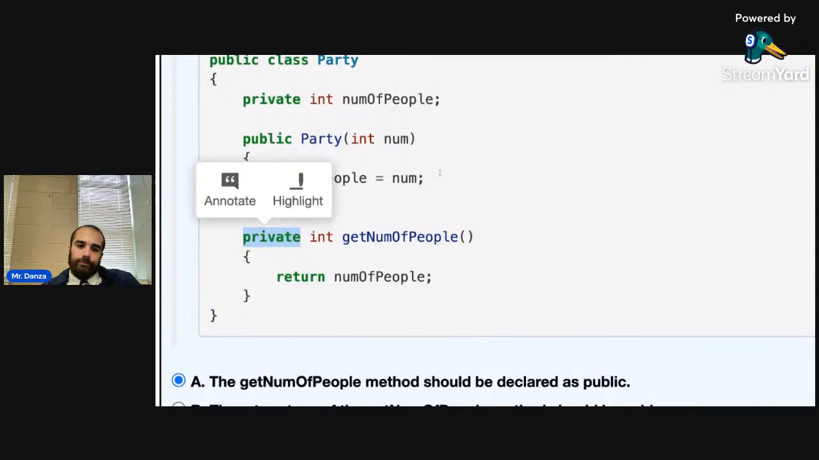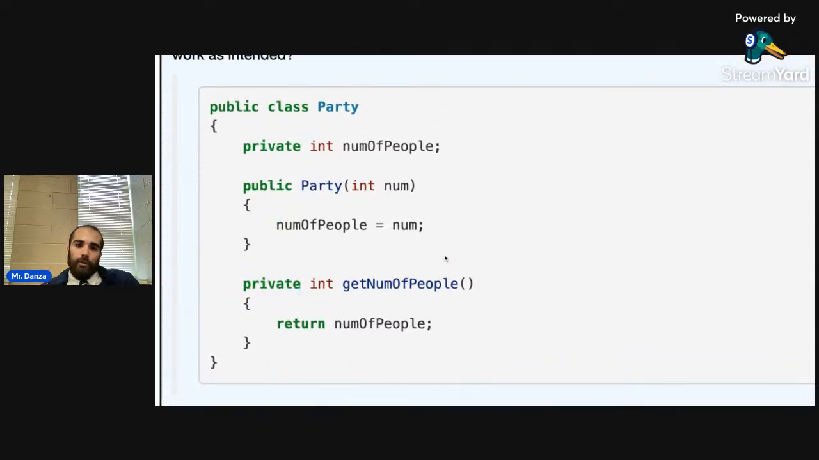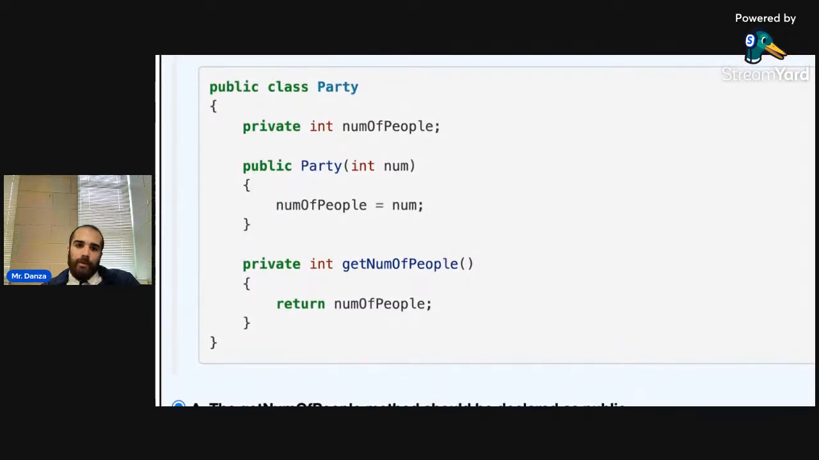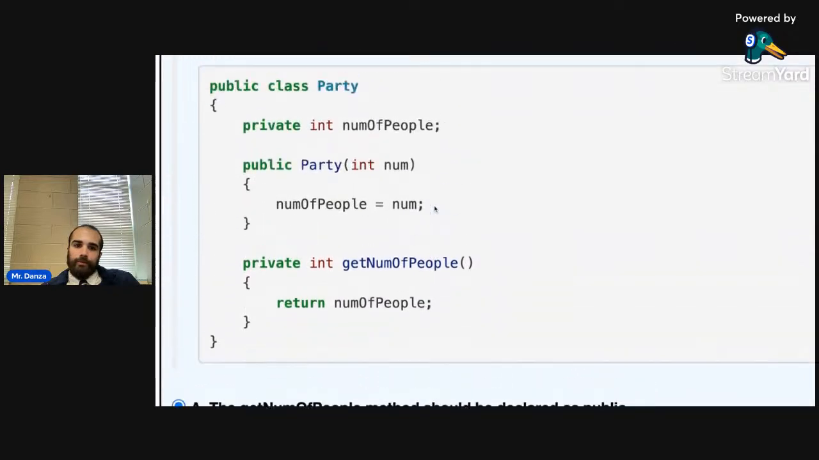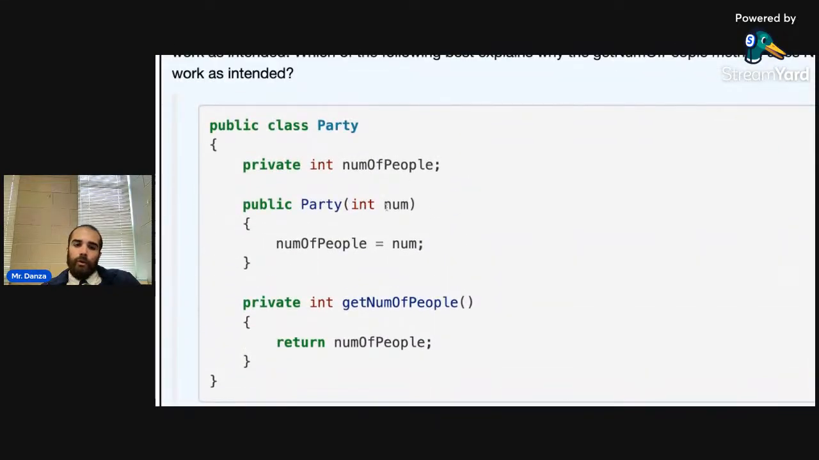getNumOfPeople. We don't know what the numOfPeople is, but that's what will be entered in when the party class is called. That's the reason why D doesn't work. Once you call the party class, you'll type in a number of people.